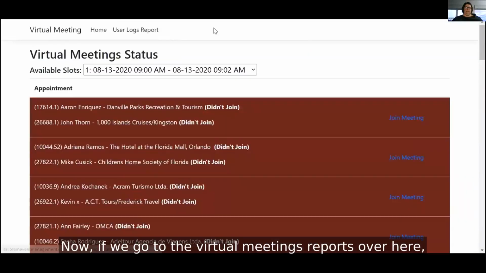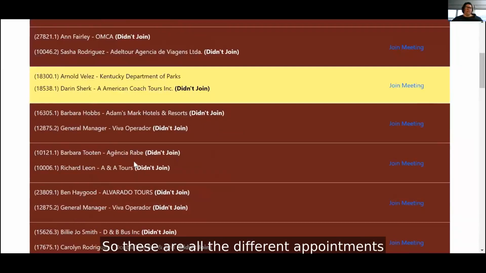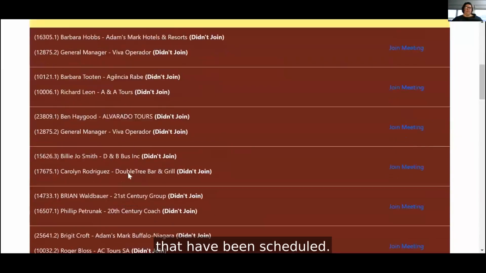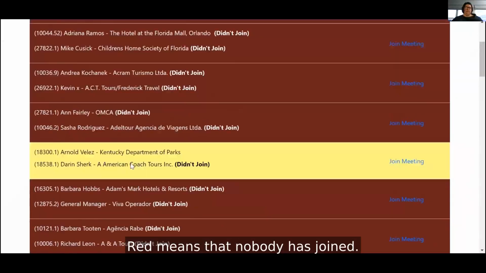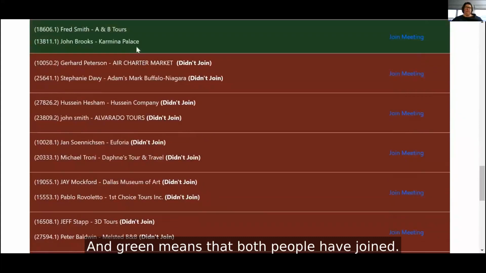Now, if we go to the virtual meetings reports over here, this is for administrative users. What they can do in here is look and see all the different appointments that are happening for any particular appointment slot. So these are all the different appointments that have been scheduled. Red means that nobody has joined. Yellow means that one person has joined. And green means that both people have joined.